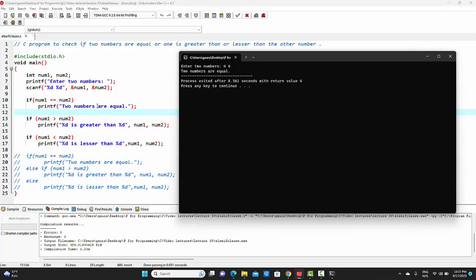Even if the first condition is true, it will come down to the second condition and it will check if 4 is greater than 4 or not. As the condition is false, this printf statement will never get executed. It will come down to the third if statement and it will check if 4 is less than 4 or not. Again, as the condition is false, even this printf statement will not get executed. So the main flaw of this logic is that even if the first condition is true, it will still allow the execution of other conditions, which takes a lot of time for execution. And to overcome this problem, we have got the else if clause.